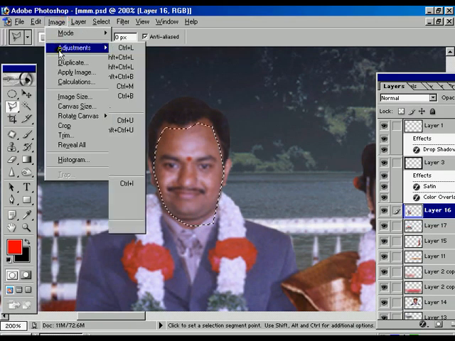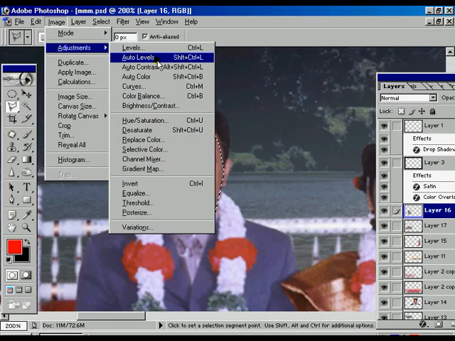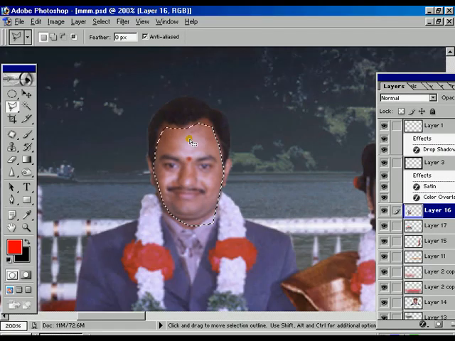The selection is over. Now going to the adjustment, and all the selections are for the Photoshop, but mainly we are using the curves option. Now we are adjusting upward and press OK. Ctrl D, the selection disappears, but we are watching a little bit of edge visible on the face, which is feeling odd.